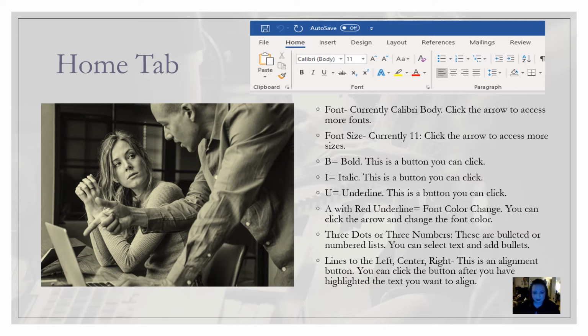Underneath where it has Calibri Body and the number 11, you'll see a B, an I, and a U. Those are all buttons that will do different things to your words. You do have to highlight them with your mouse. To highlight, you take your mouse, click and drag with the left side of your mouse, and then it will have a gray color over the top of it. Once it's highlighted, you're able to make those style choices.